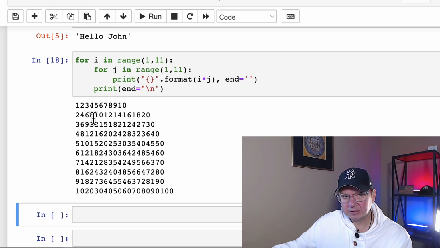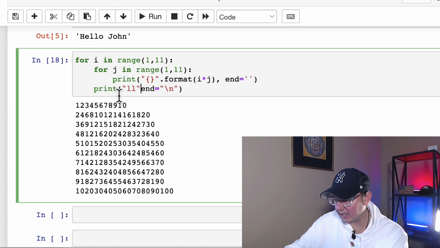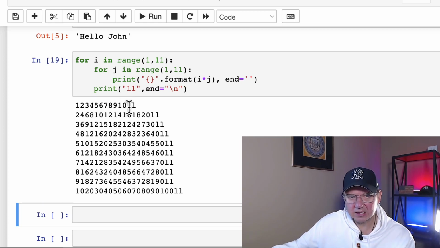And let me also remind you that although this print statement is placed under the inner for loop, it's still within the scope of the outer for loop. So if you're curious how many times this print statement will be executed, you could just place here something like a label, and you see it will be printed 10 times. Why? Because it's within the scope of the outer for loop.